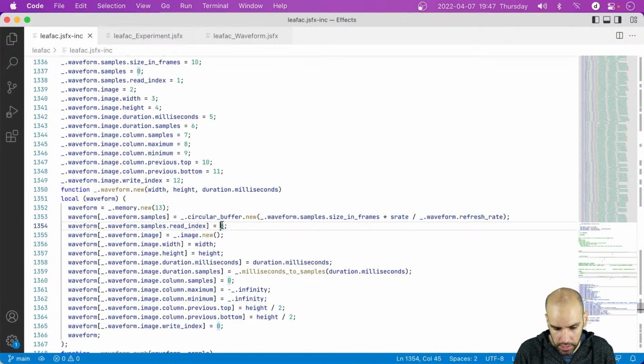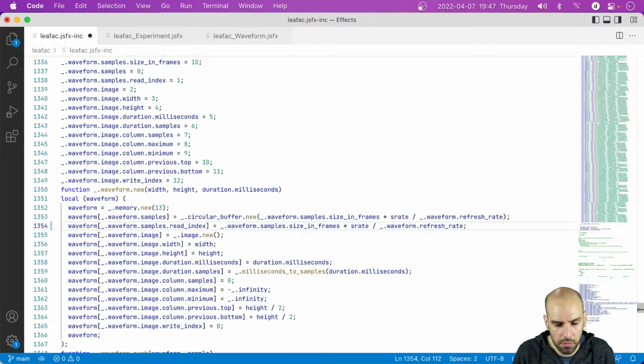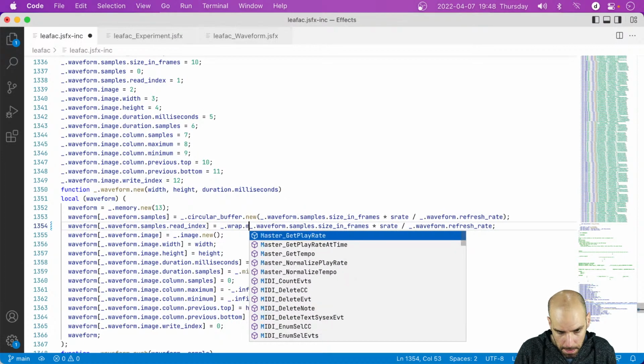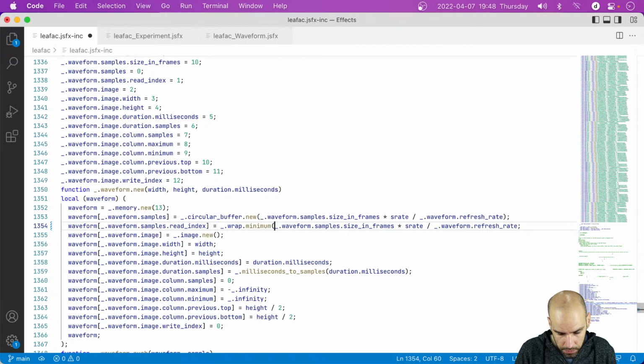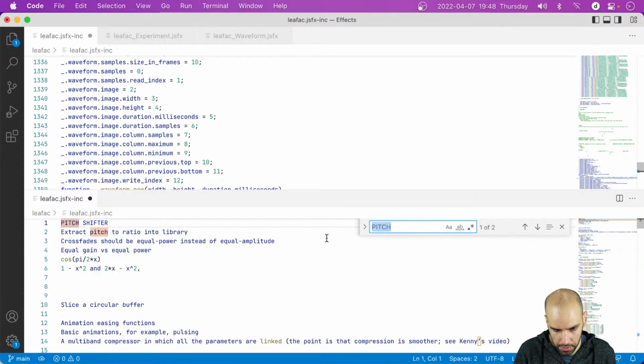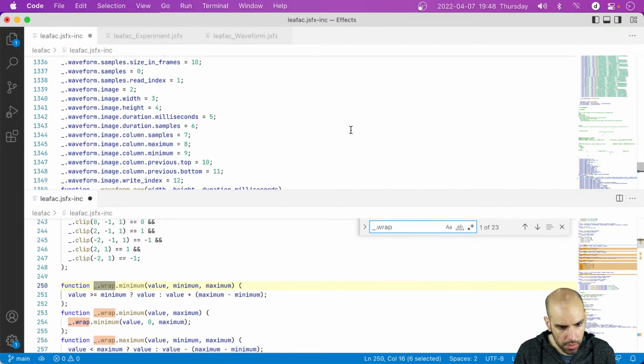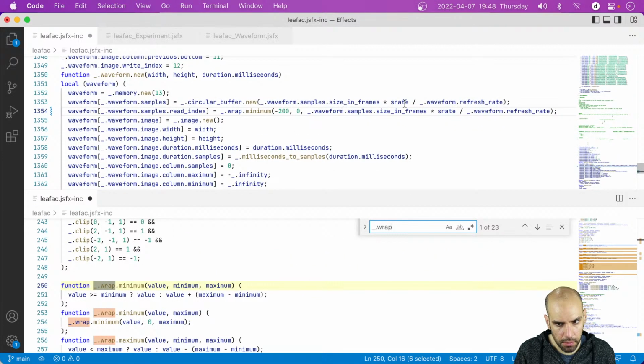so I'll not try to make things elegant by extracting variables and whatnot. I'll just tack this on here. So this is the size of the circular buffer. And then I will wrap minimum. Let's say that we'll give 200 samples of give between the read and the write index. And that's how you use wrap minimum, right? You take the value, the minimum and the maximum.